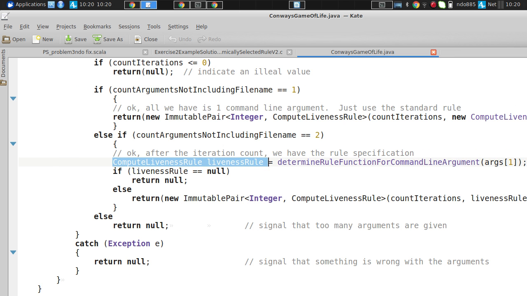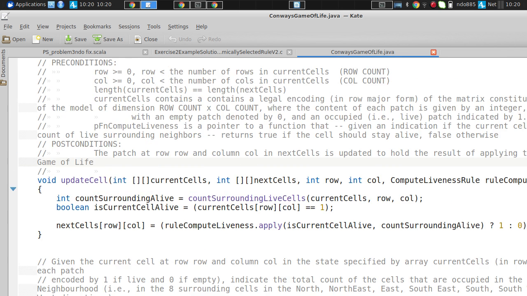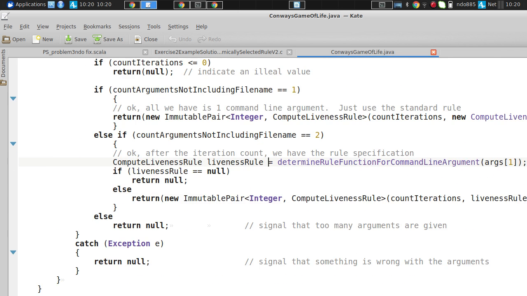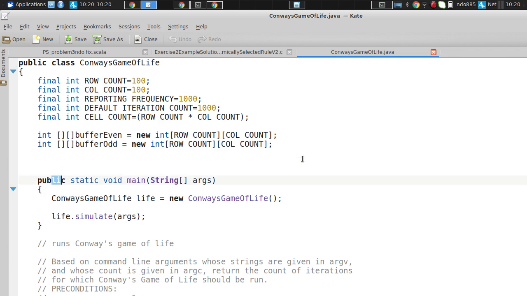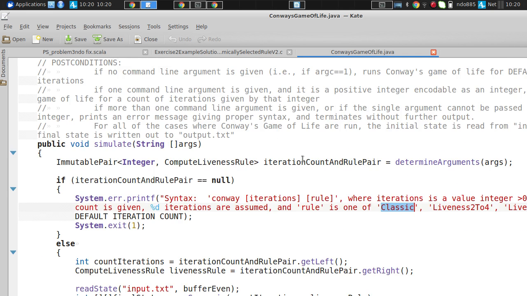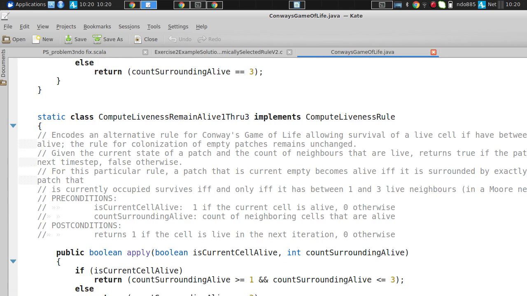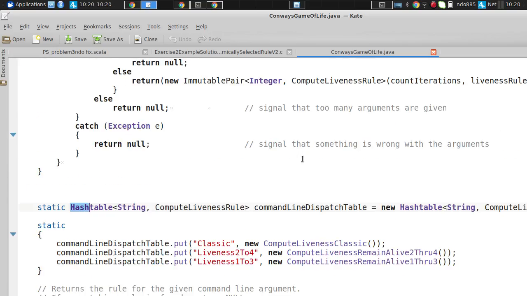I used a hash table, but really the gist of it is you want to define at one place in the code, and I'm having trouble finding this place. Come on, classic. Where's my hash table? Come on. I told you Java was wordy. Hash table. There it is.